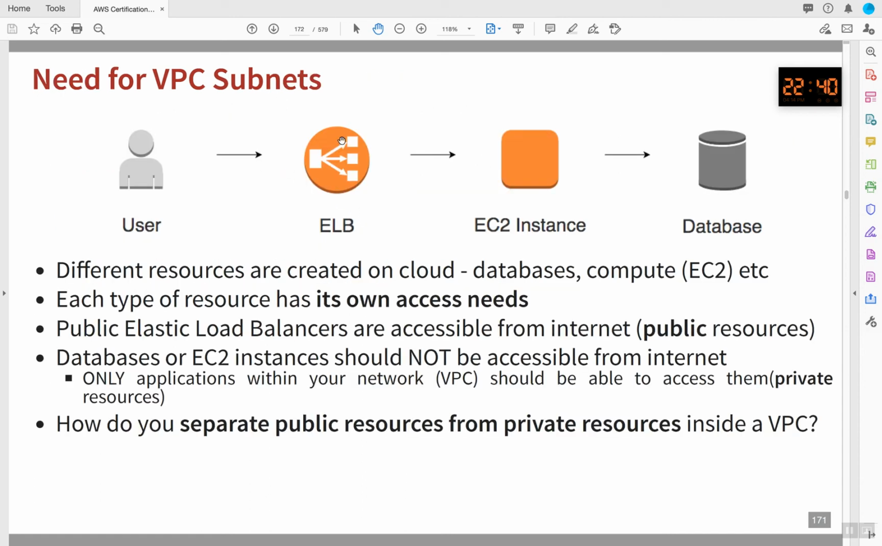Say you use elastic load balancing, EC2 instances, and a database. Different resources are created on the cloud: database, compute, etc. Each type of resource has its own access needs. Public elastic load balancers are accessible from the internet. Databases or EC2 instances should not be accessible from the internet. Only applications within your network should be able to access them.